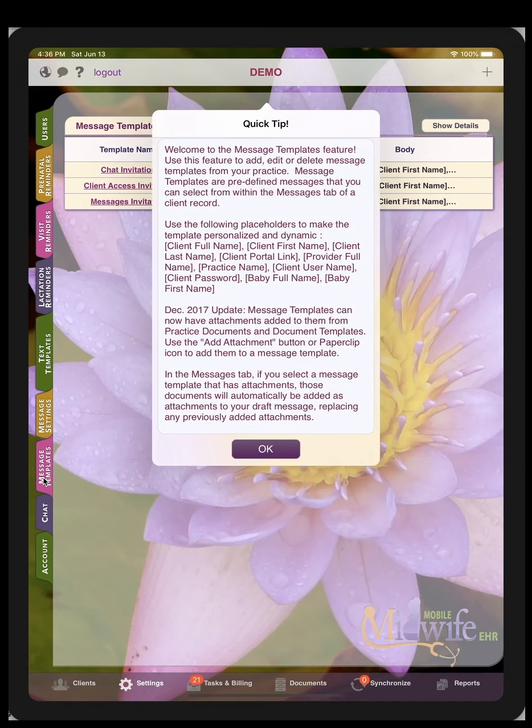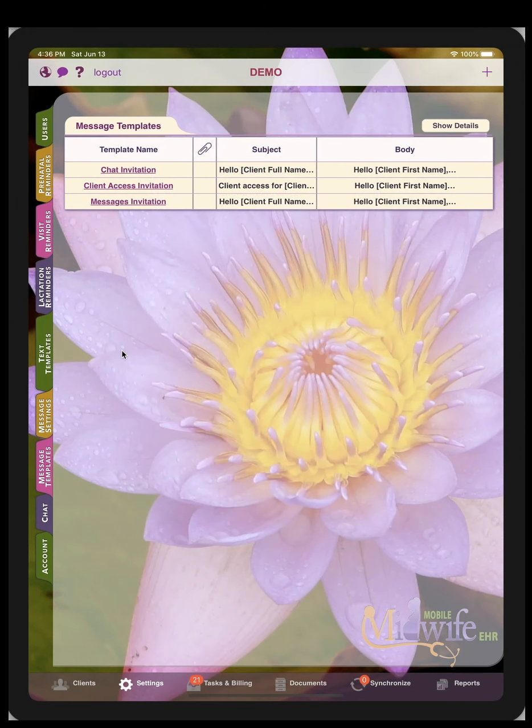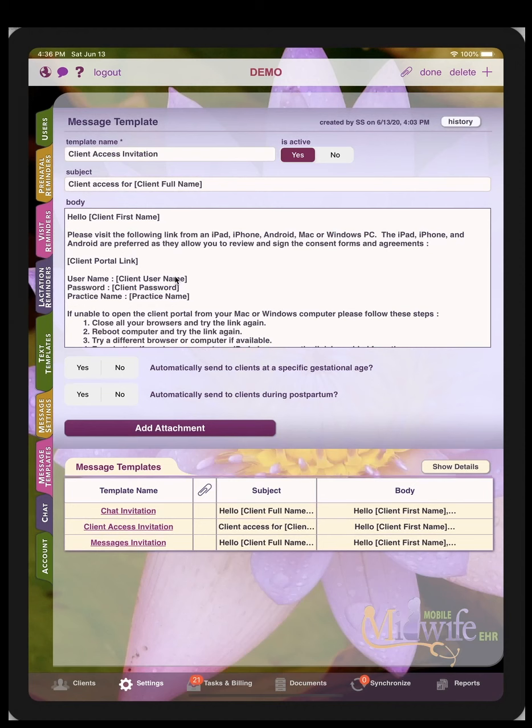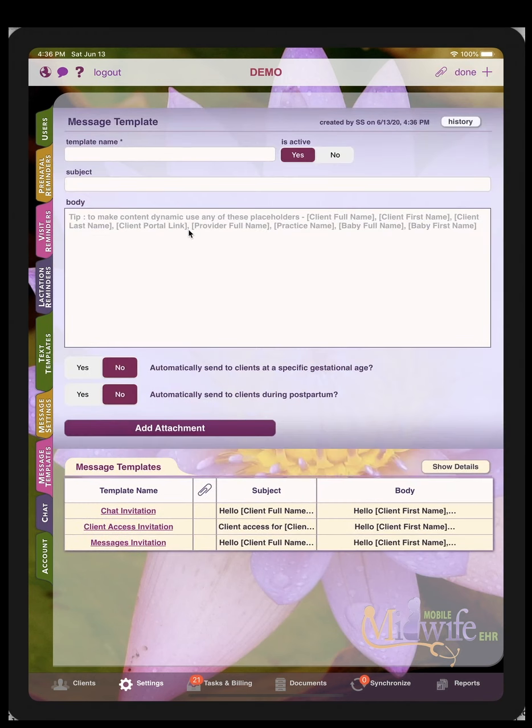We have message templates, which allows you to create templates of messages that you can easily select when creating a new message. By default, we have a client access invitation. If you want to invite a client not to create a new record, but to access an existing record, this document template does that for you. So when you compose a new message, you can choose from your different templates, and it'll save you a lot of typing. However, you may create a template that is informational.